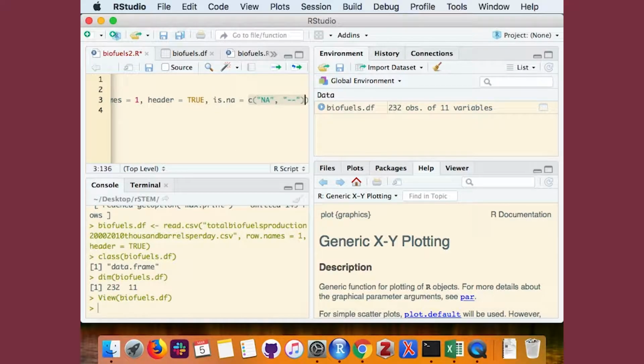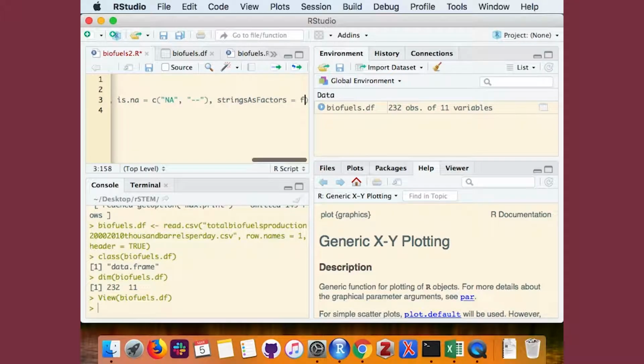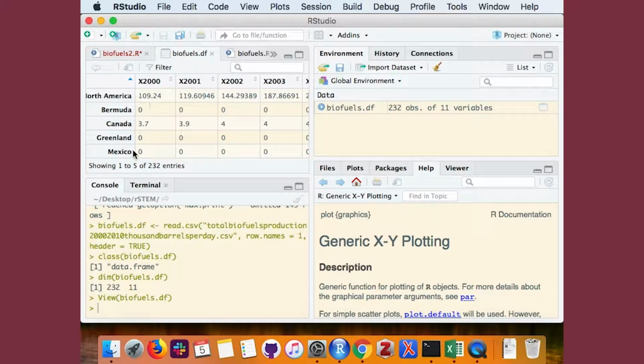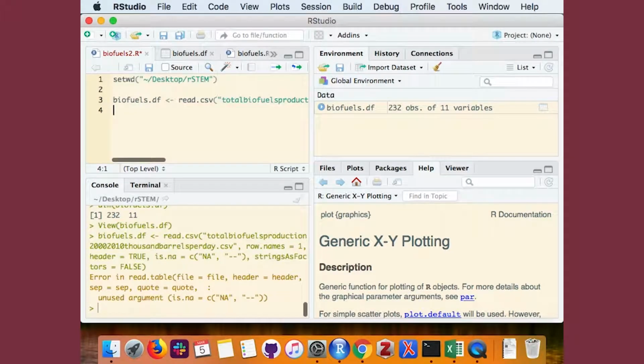And then following this, we are also going to put another comma followed by strings as factors, and we are going to say false. So we don't want all of these strings, like all of the names like North America and Bermuda, to be treated as factors. We want them to be treated as characters. This is just like a weird quirk of R. But now, if we run that again, biofuels, it's still going to say 232 obs of 11 variables.